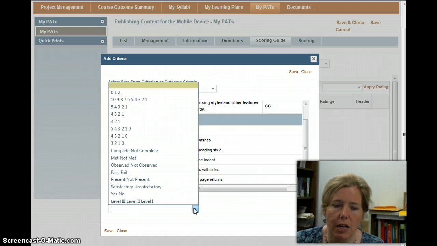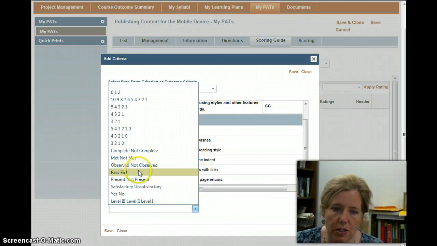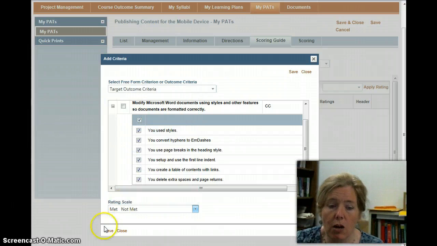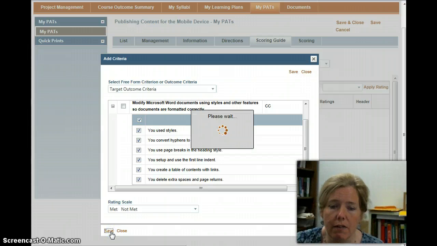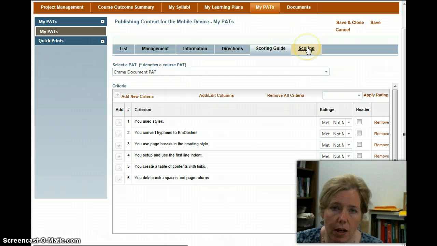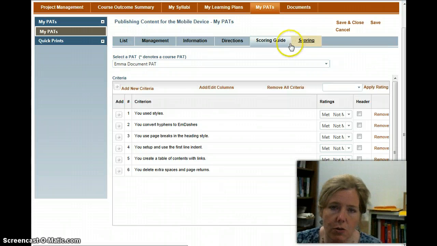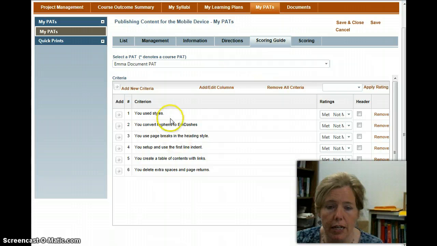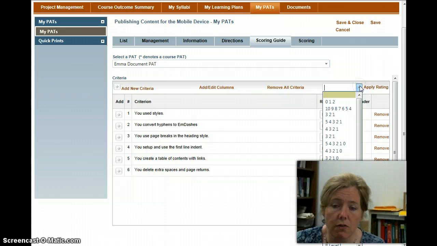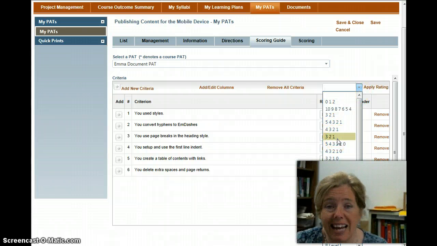So if you use a checklist sort of rating scale, such as met, not met, or pass, fail, observed, not observed, which is what I'm going to start out with, and click Save. If you use that type of scoring, you do not need to come up with your scoring standards. You can just have your scoring guide set up and you're done. If, however, you want to use a different rating scale, a numeric one, you are going to have a need to explain the scoring to your students.